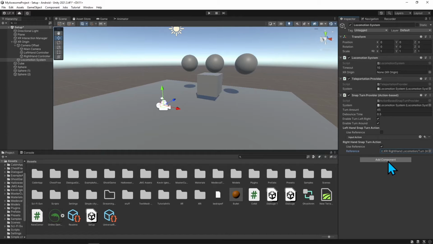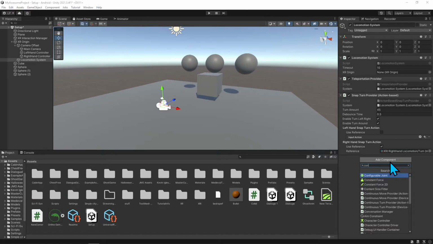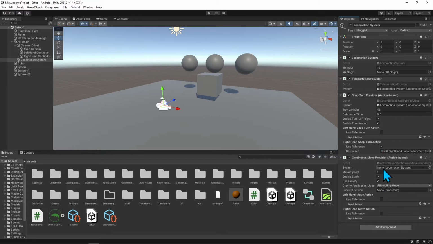And to be able to walk around, what I'm going to do is go to add component and start typing in continuous. And I'm going to add the continuous move provider action based. And then for the locomotion system that it's looking for, I'm just going to grab this locomotion system in the inspector and drag it down to where it says system. And then I'm going to be able to walk with my left hand. And you can flip these if you want to turn with your left hand and walk with your right hand. You just have to flip these around.